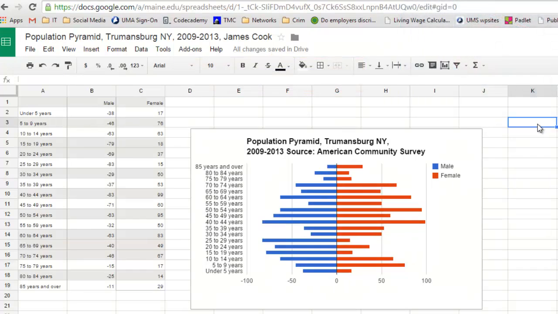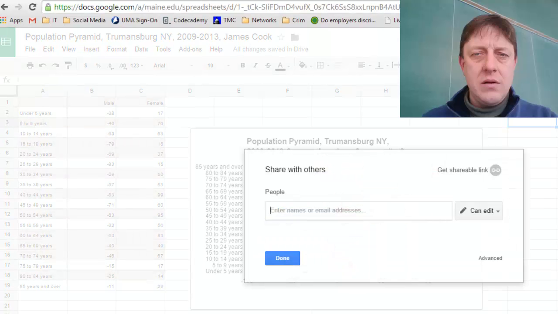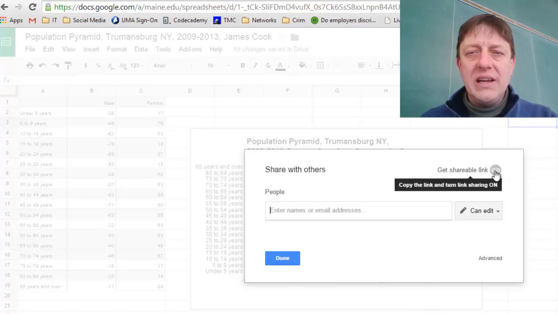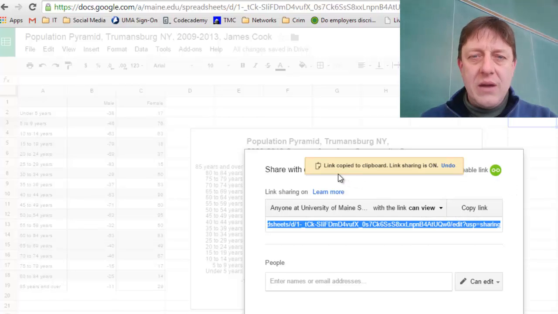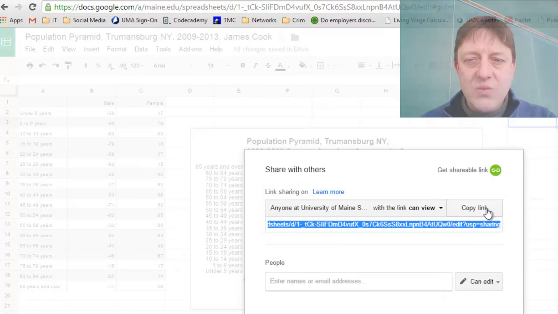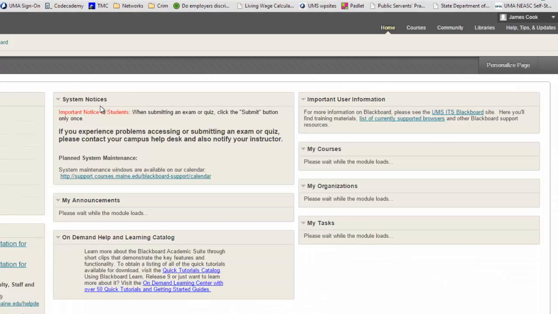Finally, you need to share this information with me. To do that, I would like you to click the blue button in the upper right-hand corner that says Share. And I would like you to click Get Shareable Link. So under Share with Others, you see in the upper right-hand corner it says Get Shareable Link. Well, click on that. And then it will say Link copied to clipboard. Make sure that anyone at the University of Maine system with the link can view. That's wonderful.